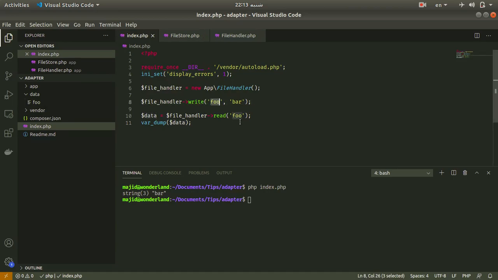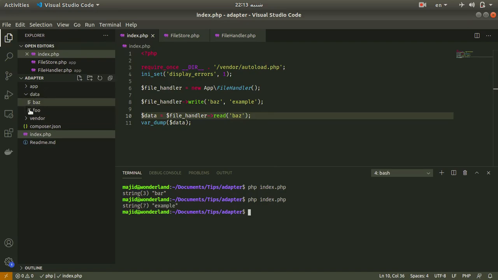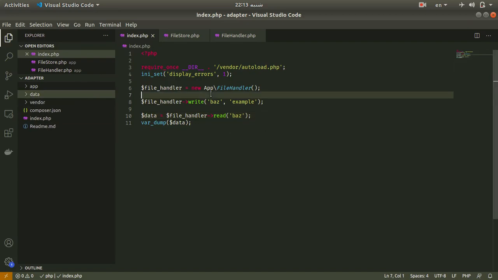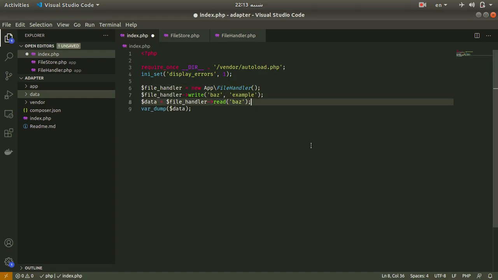And also, for example, we can use another example and see that it should return us example. Yes, and also it creates another file. So as you can see, my FileHandler works, and now I want to create a Redis handler.